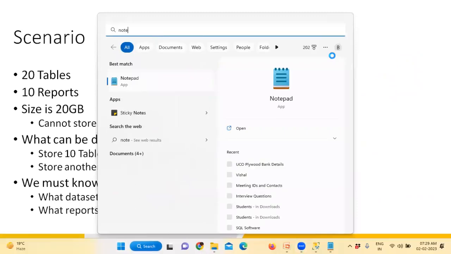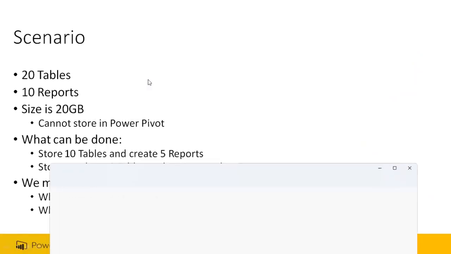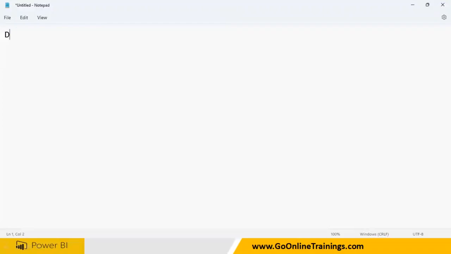So let me tell you, creating a data set is a very, very complicated process, right? Creating a data set will take a lot of time, not the reports, because getting the data, cleaning the data, then doing the data modeling, it will take a lot of time. After that, creating reports will be a 1 minute job, right? I told you one example.